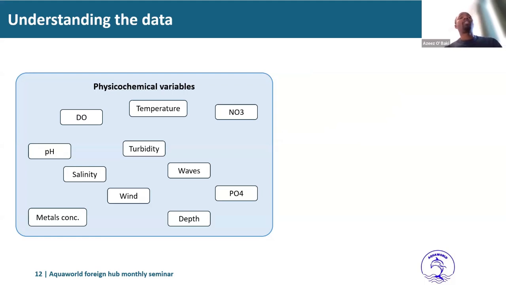For instance, if you are interested in the physical chemical nature, you might be interested in having temperature, turbidity, salinity, and all this is just talking about the physical nature of the aquatic environment that you want to study or you want to have an idea about.